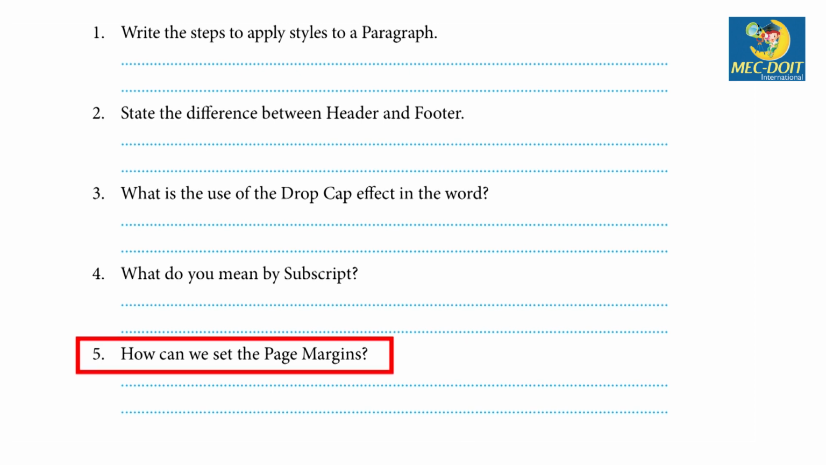5. How can we set the page margins? Answer: On the Page Layout tab in the Page Setup group, click Margins. Click the margin type for the most common margin width. Click Normal. You can specify your own custom margin setting.